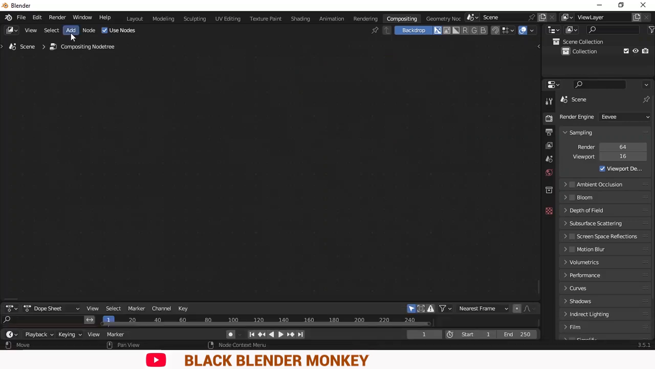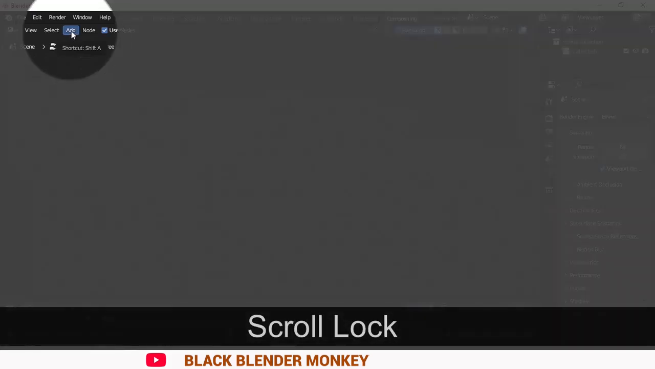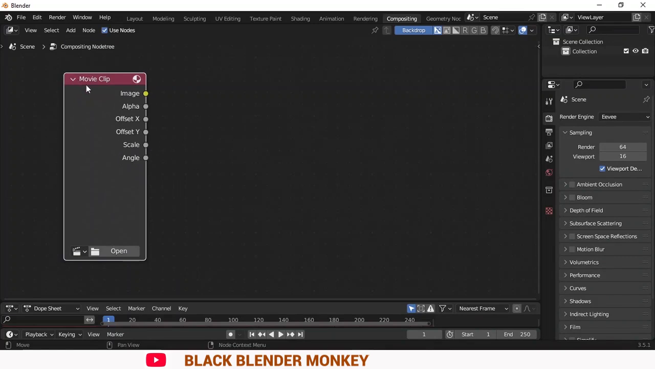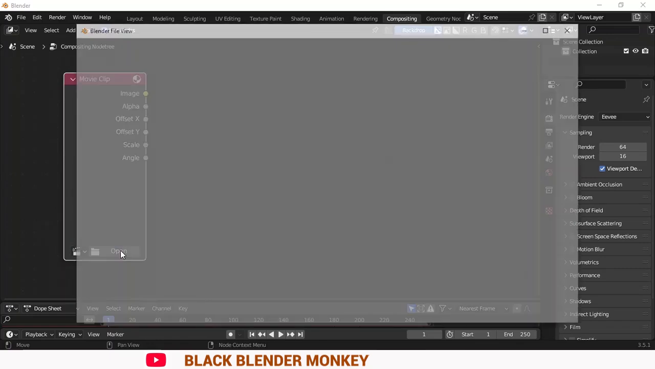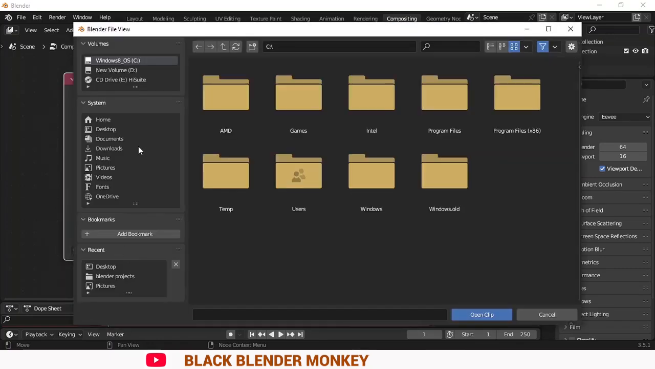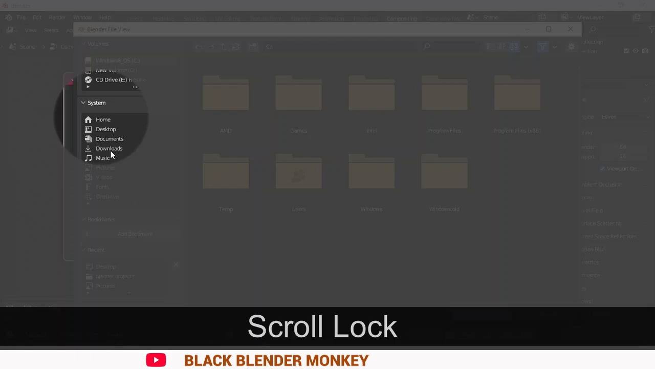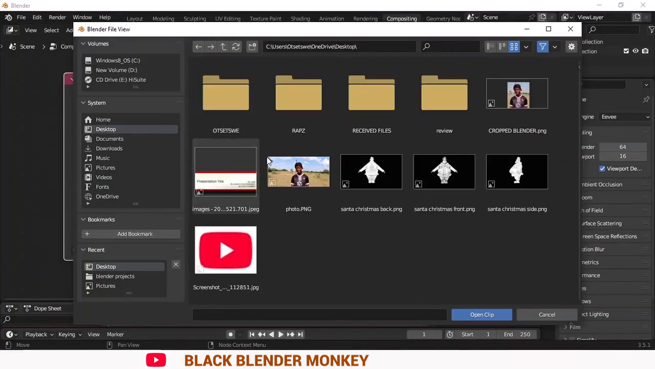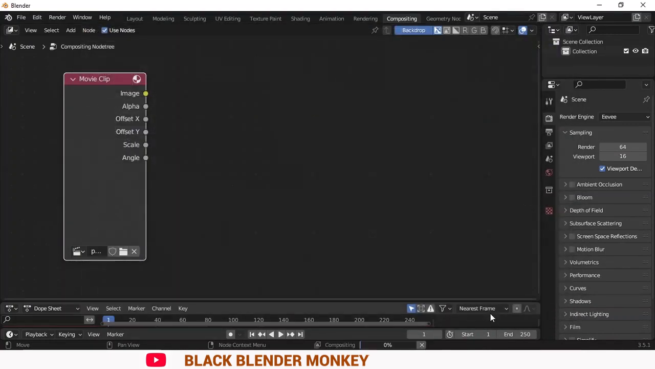What you do, you come here to add. I guess you can see add here, or you can press Shift A, then you have the input. I come here and I select movie clip. What I'm doing here, I'm trying to open an image, right? So I'm going to click open. Usually here in system, that's where you can see your files. So I'm going to desktop, then I choose my photo here, then I click open clip, right?